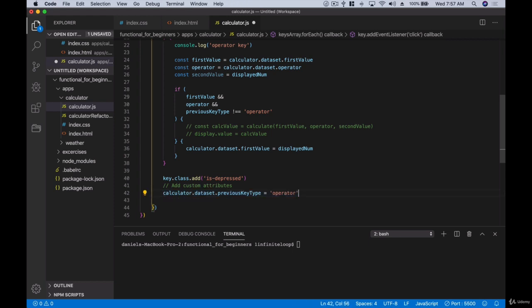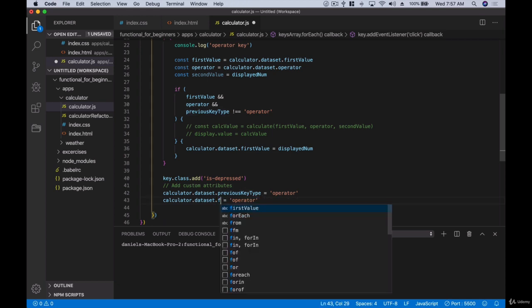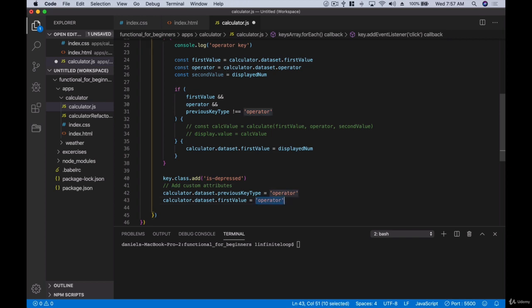Then we're going to add a few more. We're going to say firstValue equals displayNum, and then operator equals whichever operator they actually clicked on at this point.